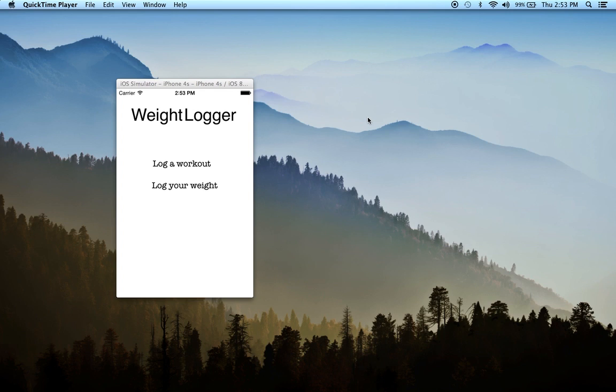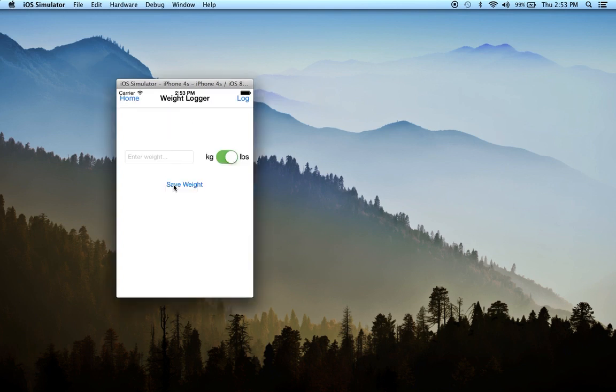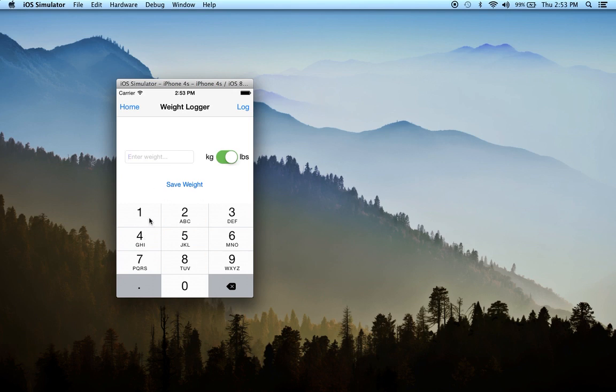So today I'm going to show you how to build a basic iOS 8 app using the new Apple Swift programming language. The app that we're going to build together is just a simple weight logging app. It allows the user to enter in their weight and track their weight daily. So you can go to that log your weight button. The user can enter their weight. It brings up the number pad with decimals. So let's just enter in a basic weight.